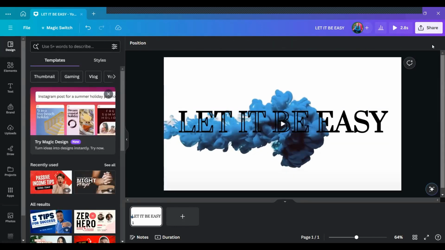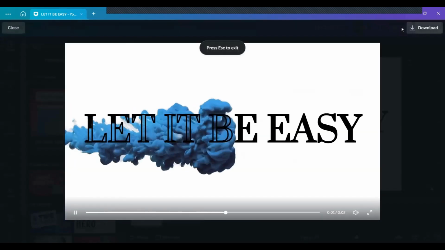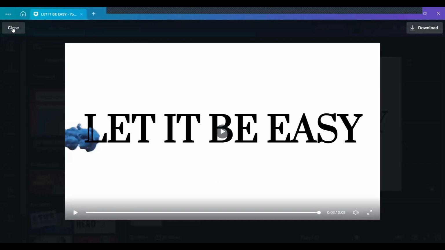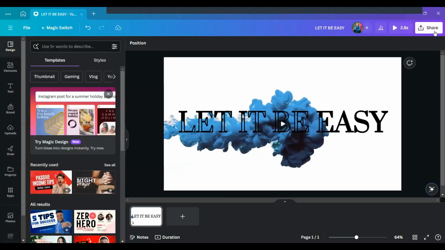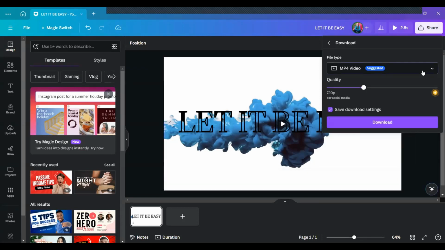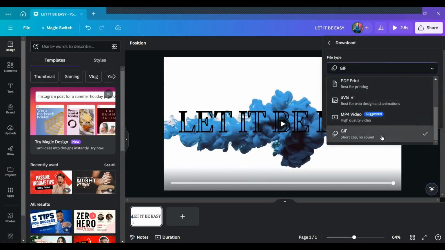But that's how the magic works. And then when you go ahead and just hit the play button, you can see it all happen. And then from here, you're going to be able to download it either as a video or you could download it as a GIF as well.